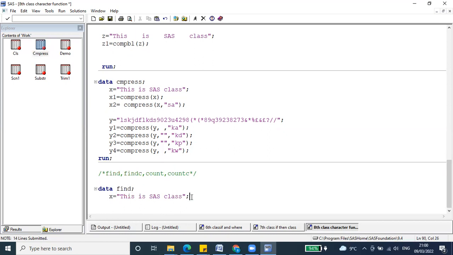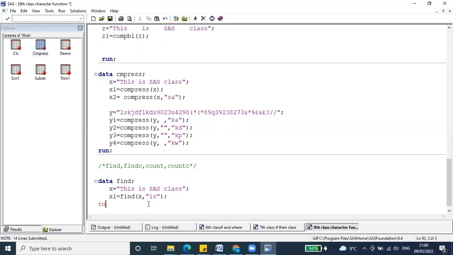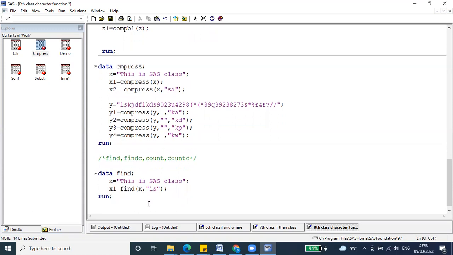Here x is equal to, this is the SAS class. x1 is equal to find of x comma. What the find function will do is find something in this particular string. We are using the source variable, and next we need to declare the value to find in this source variable. Suppose I am declaring is. Can anyone tell me what the x1 variable value is here?